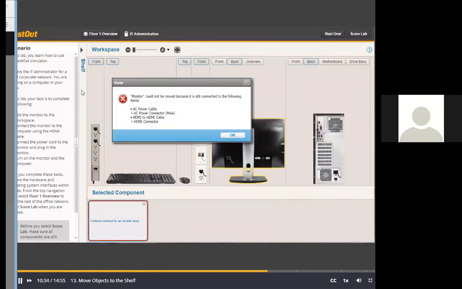Notice that when I do this, an error message is displayed. It's basically telling us, hey, I can't be moved back to the shelf because I'm still plugged in. It's connected to the power cable. And it's also connected to the DVI cable. And it's warning us that if we fail to unplug all these cables, we can't put it back on the shelf. This is also simulating real life. You wouldn't grab a monitor that still had a power cable and video cable connected to it and drop it on the shelf, right? Before we can put this item back on the shelf, we've got to unplug everything.